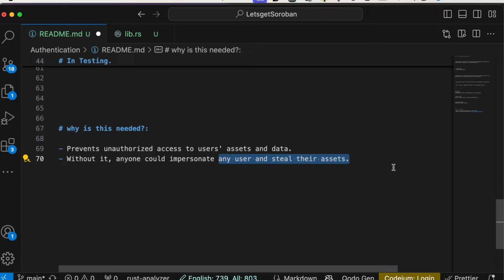So by using authentication in Soroban smart contracts, you are ensuring that the user has to authorize the transaction before the transaction can be carried out. So this is why it's very needed in your contract.